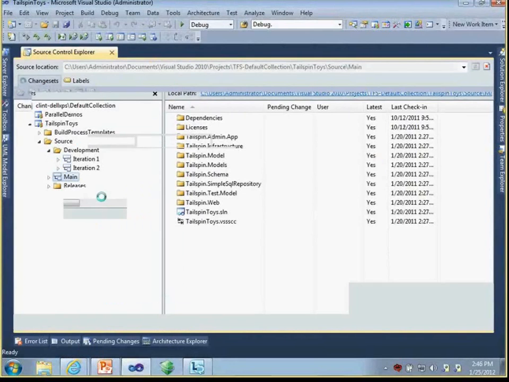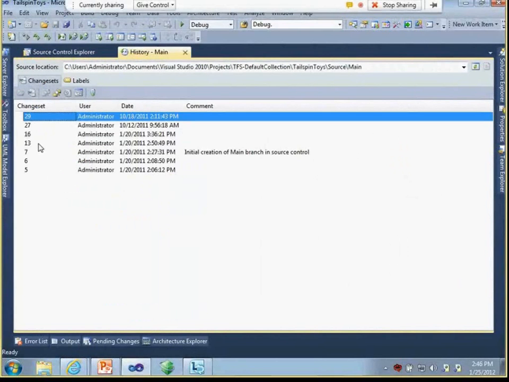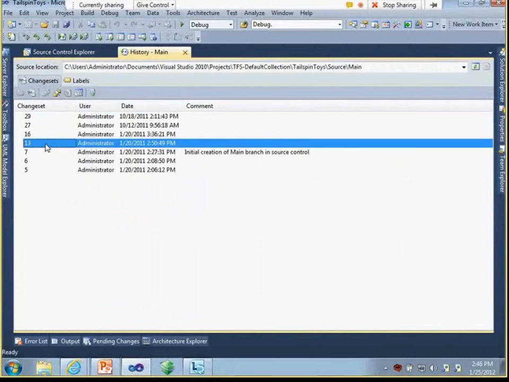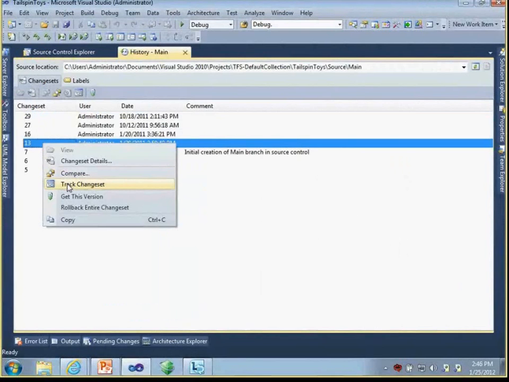And it's going to show me all the change sets that have been applied to main. And, you know, it doesn't matter. Pick any one. I'm going to pick 13. And I'm going to view Track Change Set. Right-click on it and say Track Change Set. Or you can do it from the toolbar.